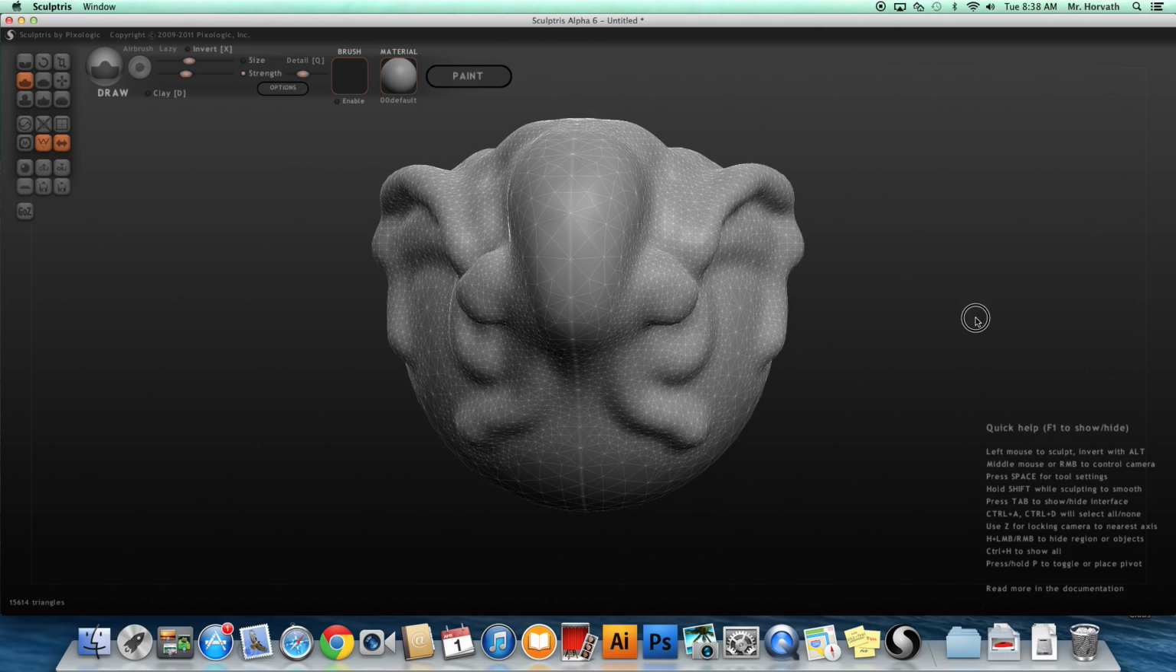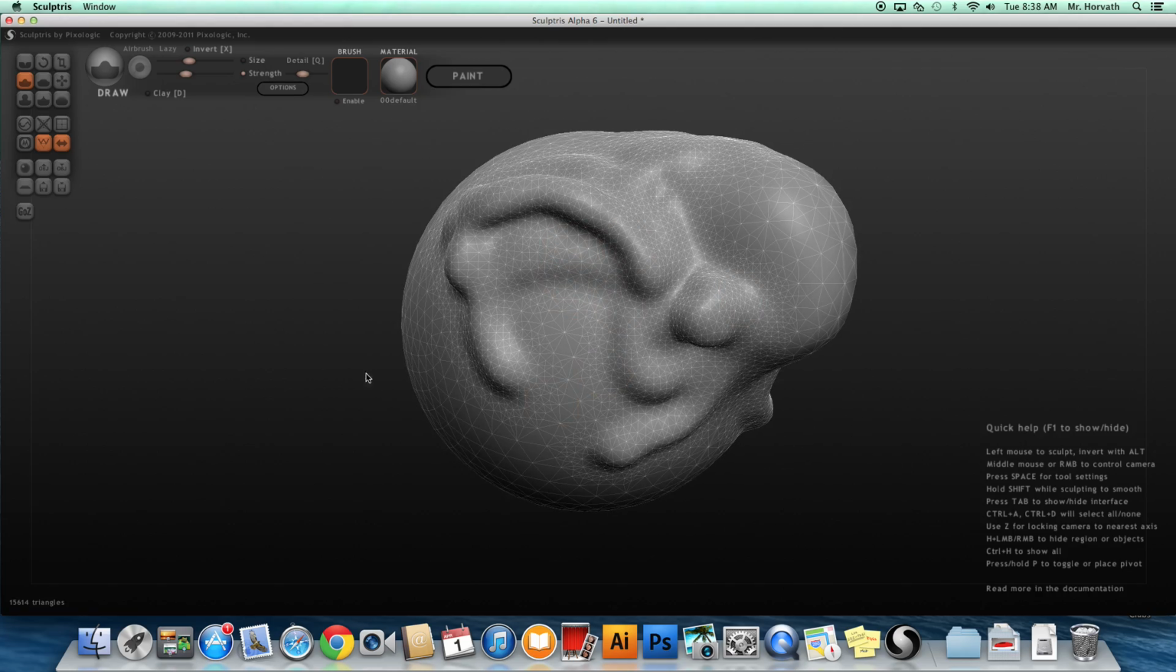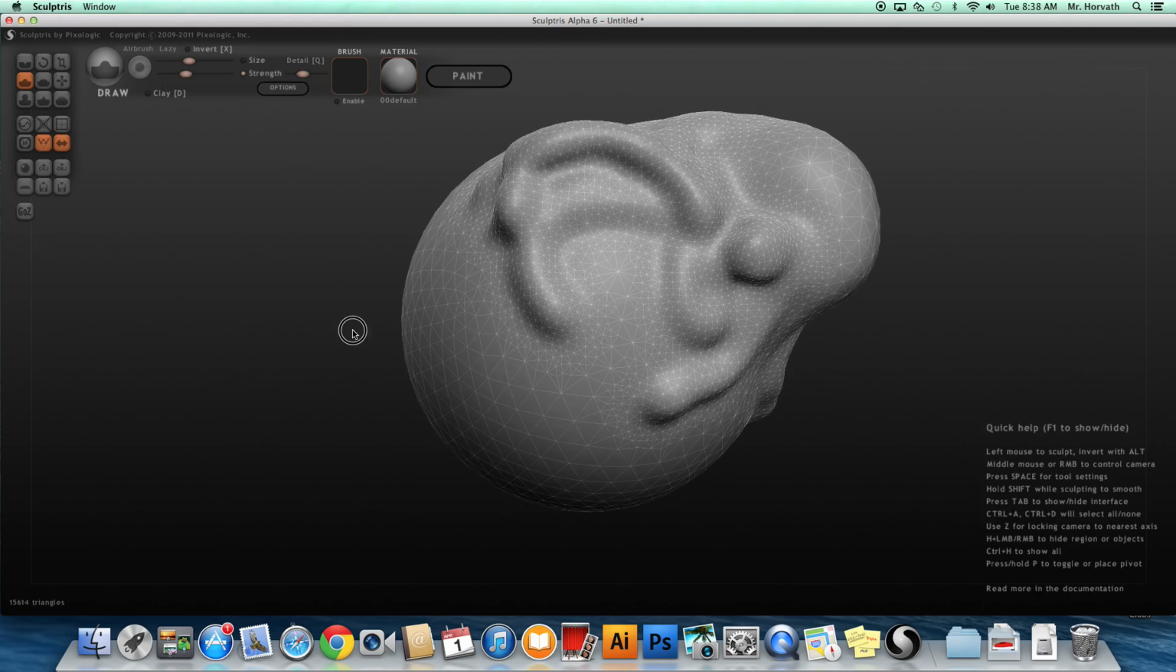Now, if I wanted to draw an eye, instead of smashing this thing and pushing it in and doing all that sort of stuff, what I can do is I can actually go to invert, which is the X button as well. I'm going to click in here. I'm going to increase the size a little bit.